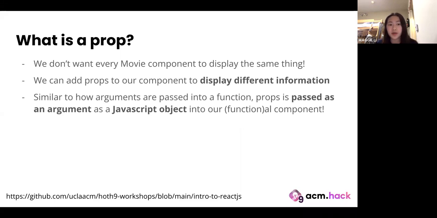We can use props for this. Props actually stands for properties, and we can add props to our components to display different information. Similar to how arguments are passed into a function, props is also passed as an argument as a JavaScript object into our functional component. Since our component is basically a function, it is passed in the same way as you would pass an argument into a function.